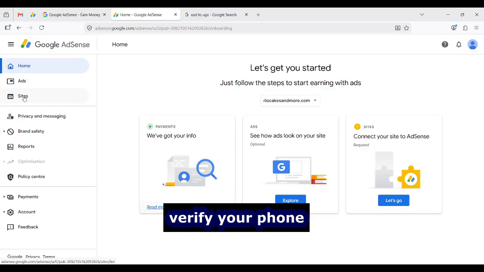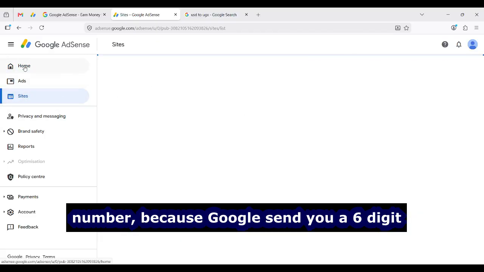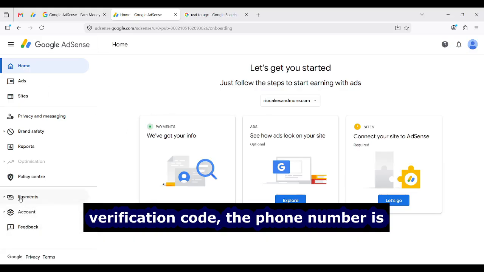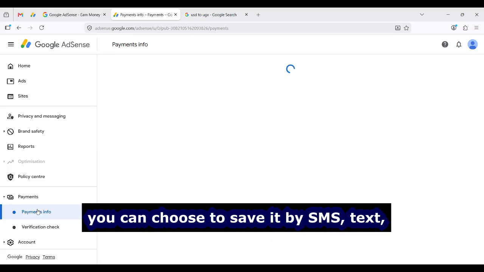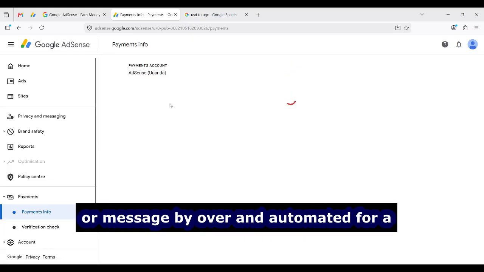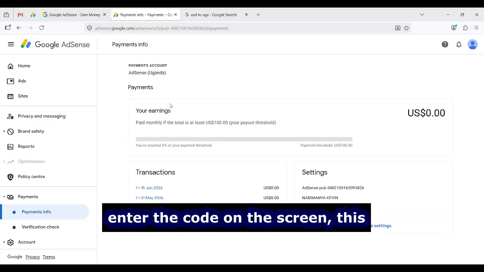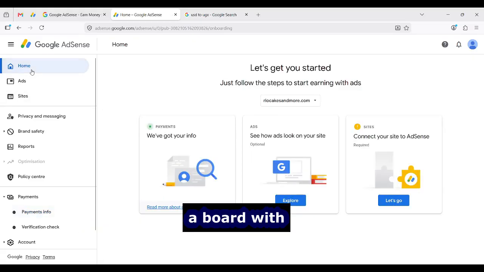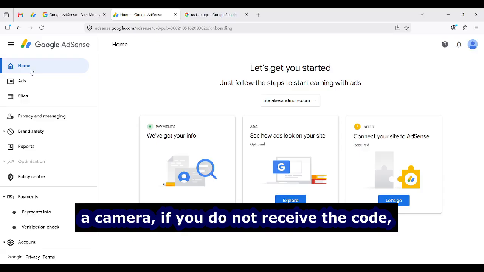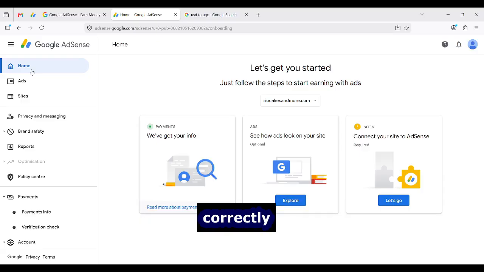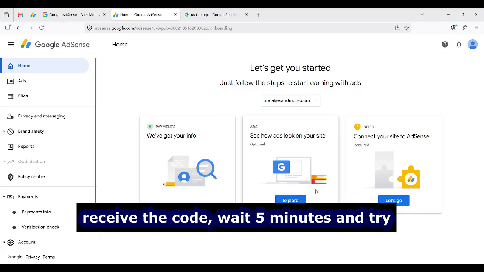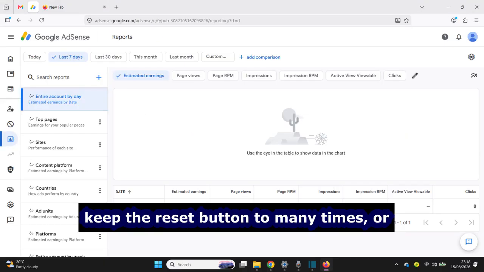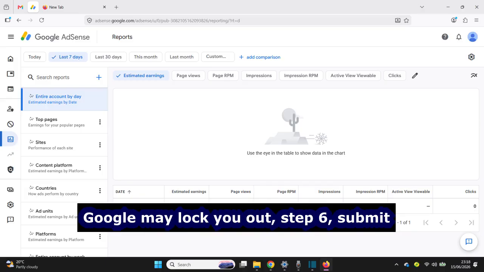Step 5. Verify your phone number because Google will send you a 6-digit verification code to the phone number you provided. You can choose to receive it by SMS, text message, or by an automated voice call. Enter the code on the screen. This confirms that you are a real person, not a bot or a scammer. If you do not receive the code, check that you entered the phone number correctly with your country code. For Uganda, the country code is +256. If you still do not receive the code, wait 5 minutes and try again. Do not click the resend button too many times or Google may lock you out.